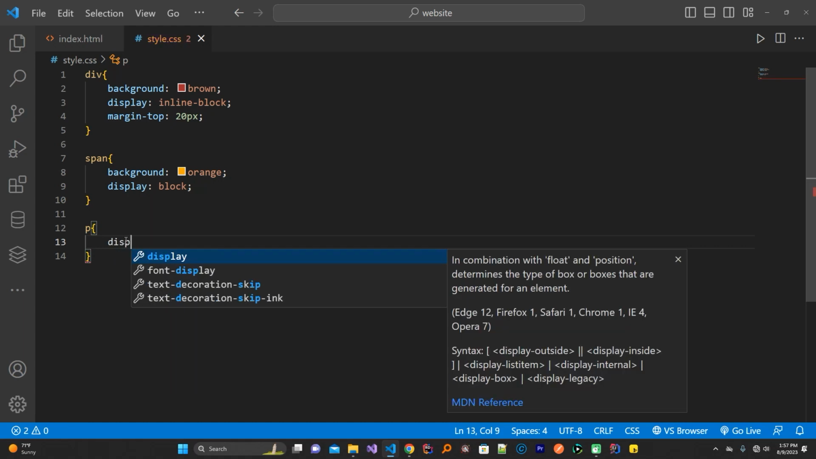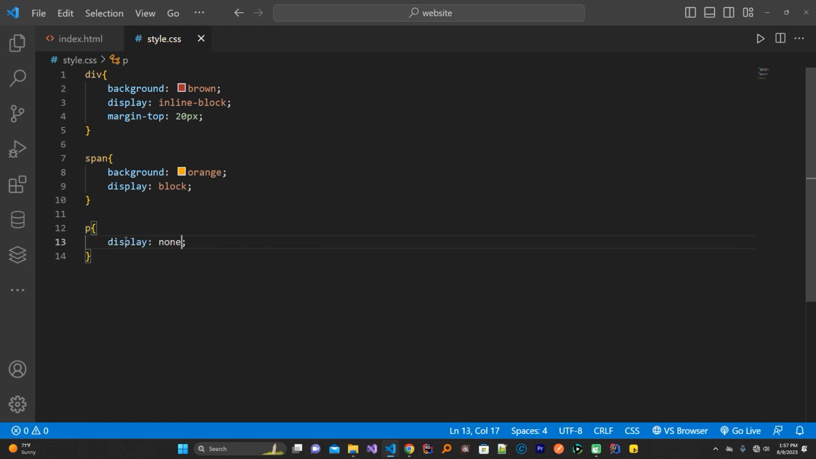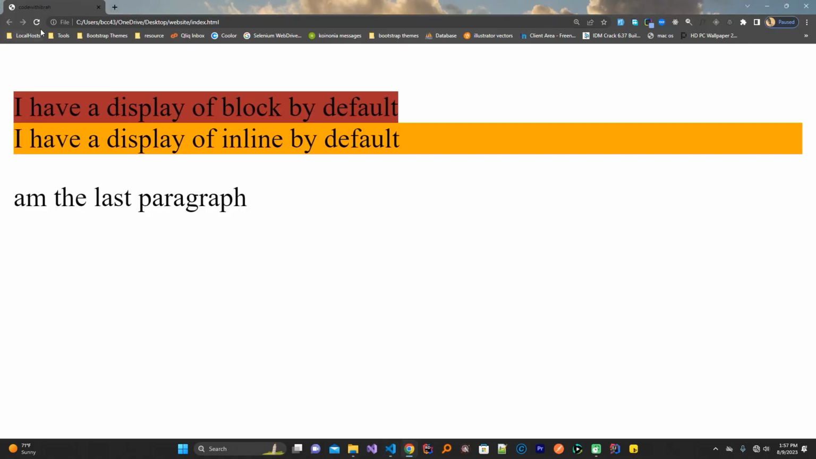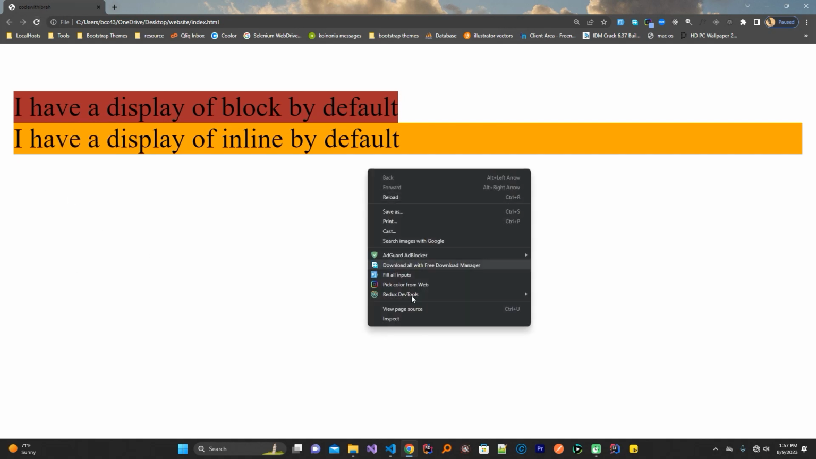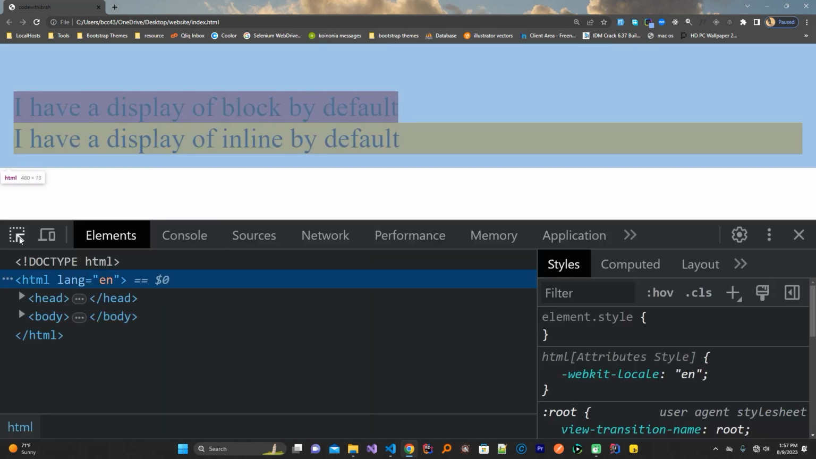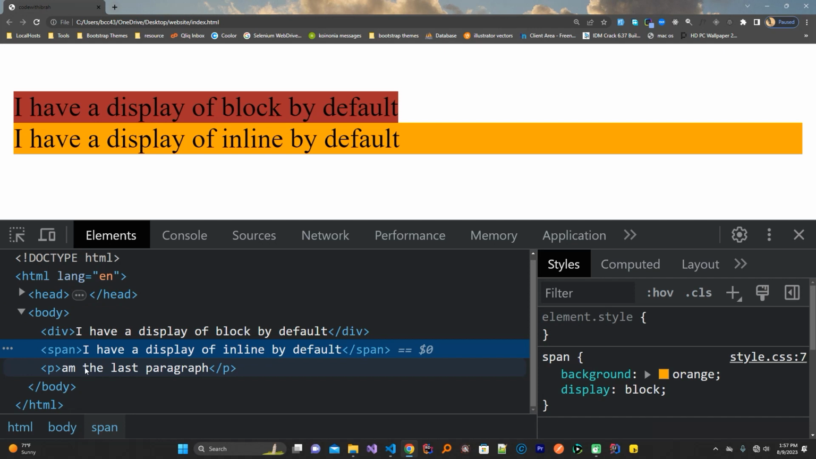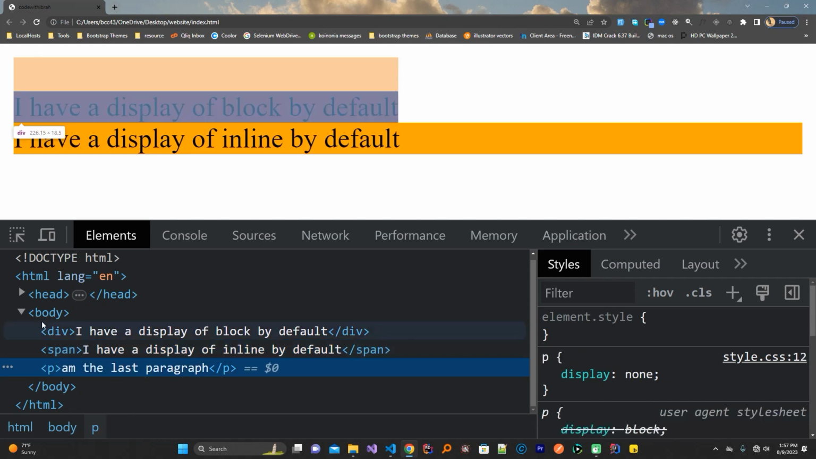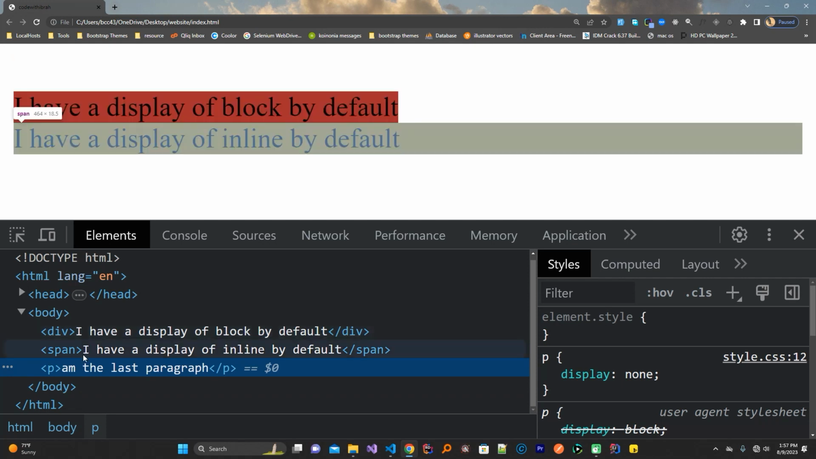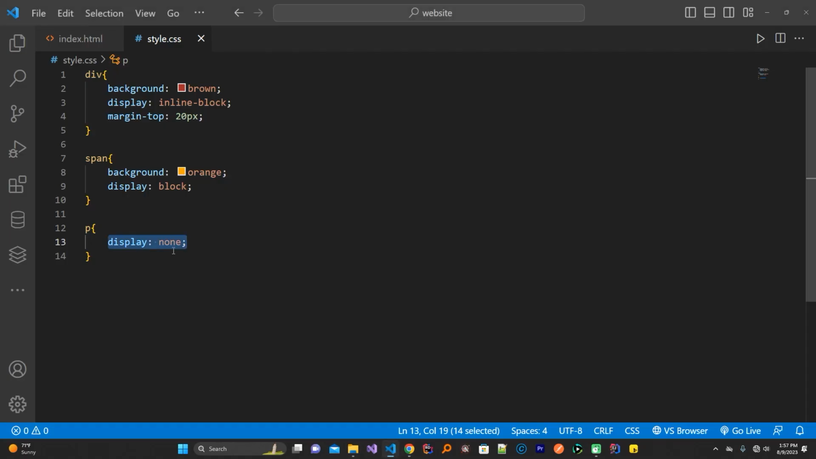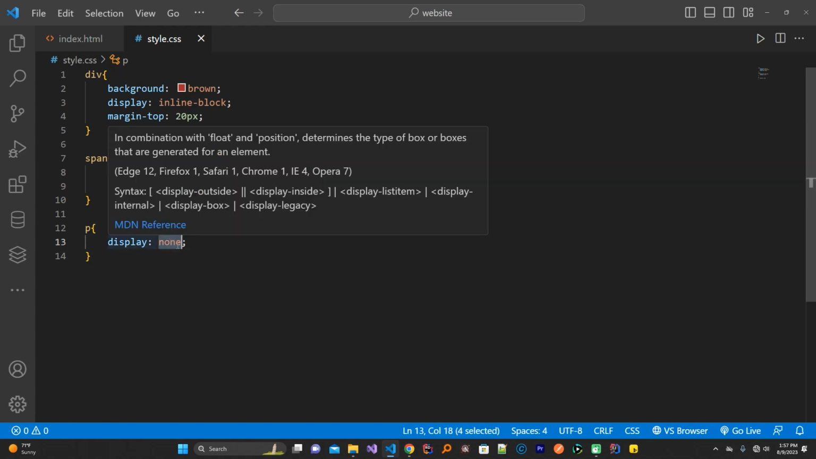I come here and specify display and set it to none. When I set display to none, watch what happens. Now I refresh and it's gone. Let us come to the inspection, select here, and you see that "I am the last paragraph" is there. It's part of our elements. The browser has picked it, but still it's not being shown. Why it's not being shown is because of the display none. If you set it to display none, it will not show at all.